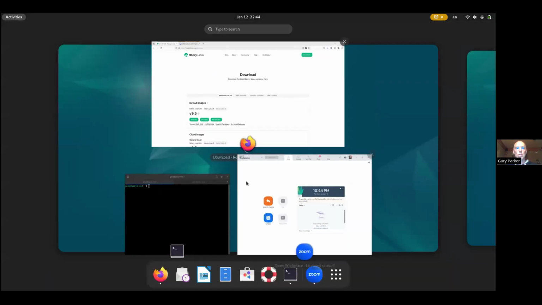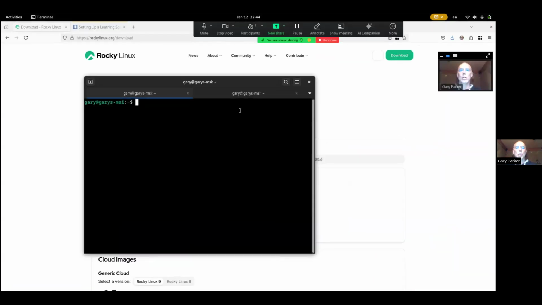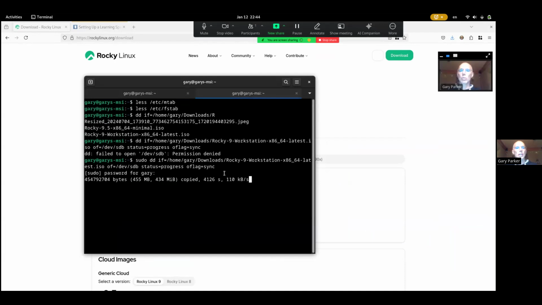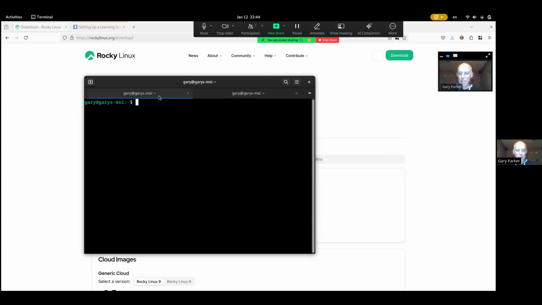Let's see where we are. So I'm slowly working on a disk-to-disk copy of Rocky 9 Workstation Live to a USB drive, so I can use that to boot Rocky Live on a computer and run it without installing it. At the moment, I'm on a Debian system. So let's check that out.